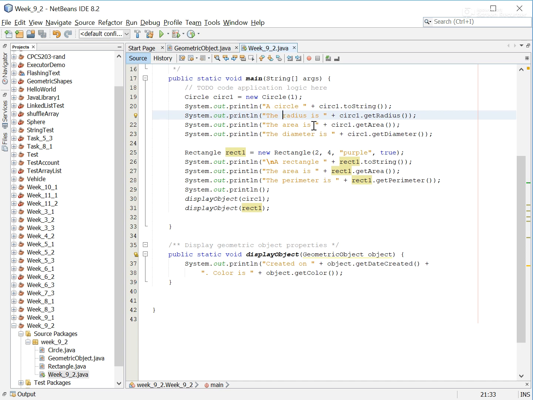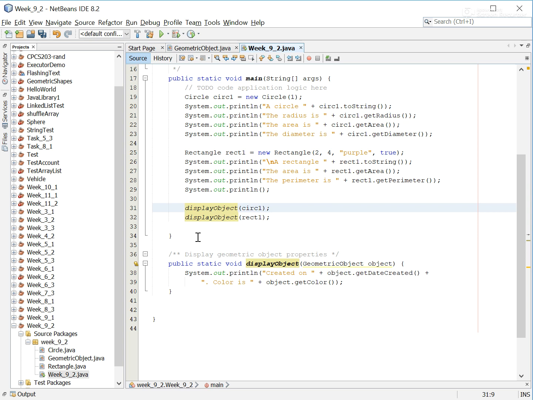Is the default color for the circle white? I think we kept that at white with a no-arg constructor, and for the rectangle we set it to purple right here. But the thing we're interested in seeing is that we have one method, displayObject, and it is able to accept a circle object, the one we created up here, and the same method is also able to accept a rectangle object created up here.